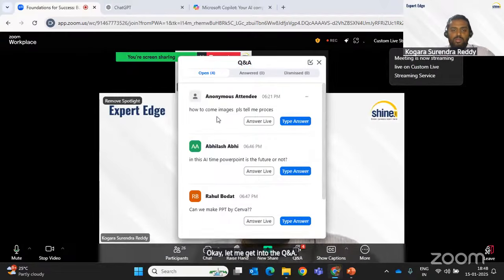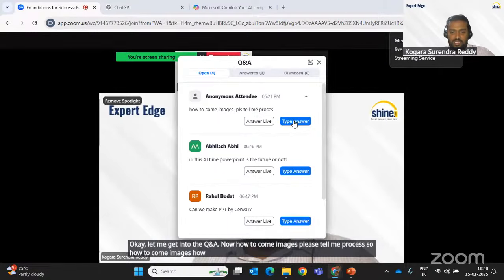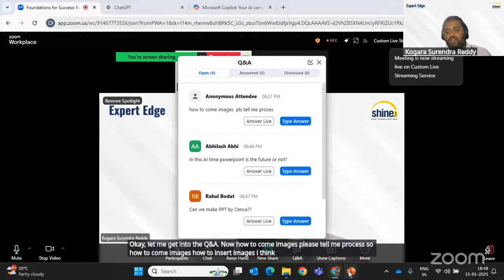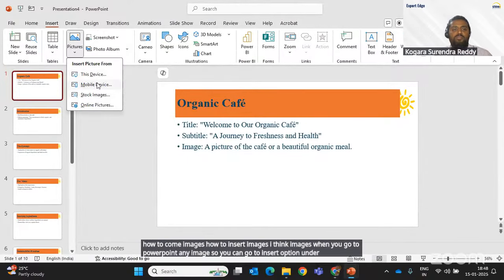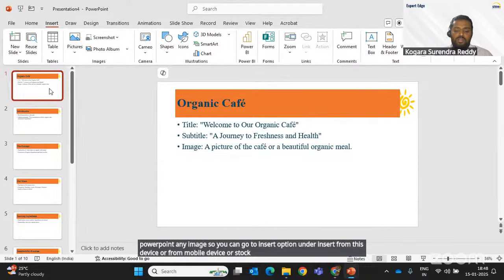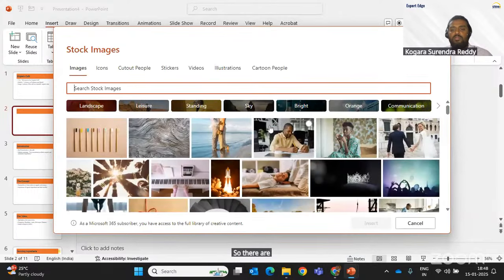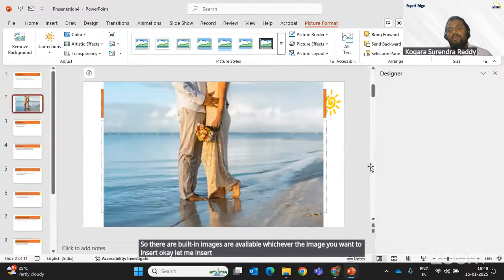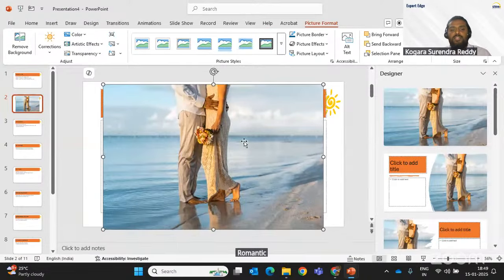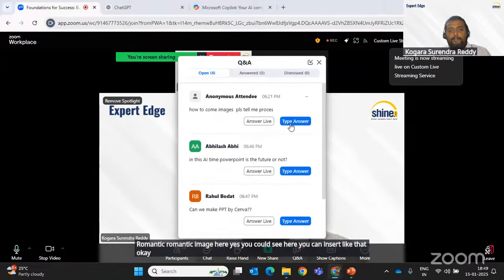Now, how to insert images? Please tell me the process. When you go to PowerPoint, you can go to the Insert option. Under Insert, there is From this device, From a mobile device, or Stock images. Now I want to insert an image, so I can go here, Stock images. There are built-in images available, whichever image you want to insert. Let me insert a beautiful romantic image here. Yes, you can see here, you can insert like that.